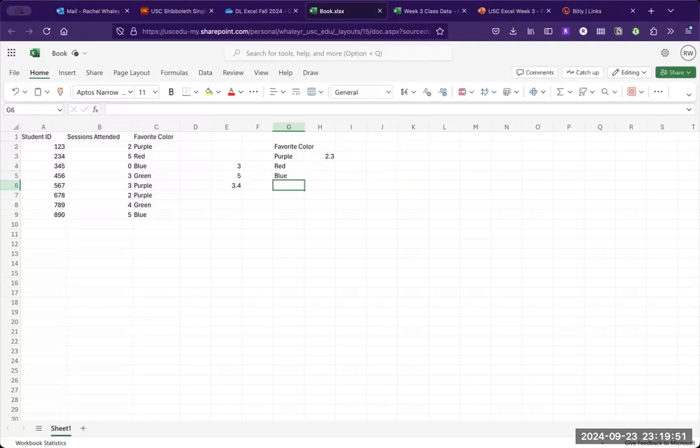All right, but you can imagine that would get kind of annoying to find all the unique ones if I've got a big data set. So instead, what I'm going to do is take my favorite color data and make a copy of it over here.